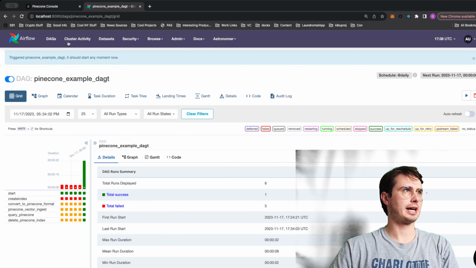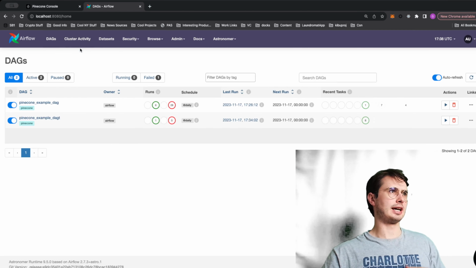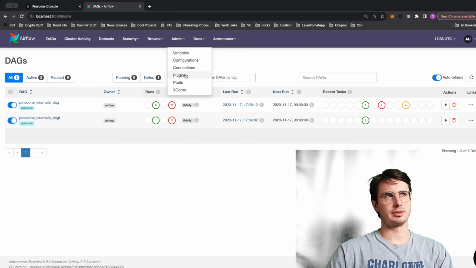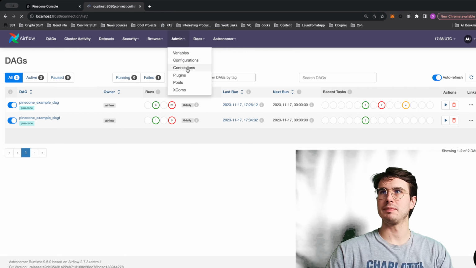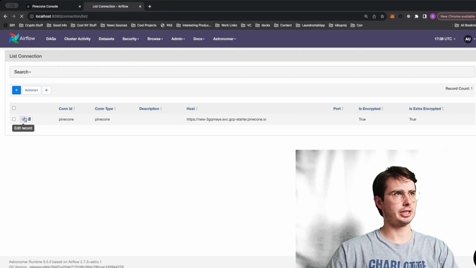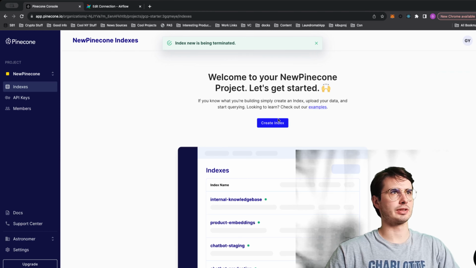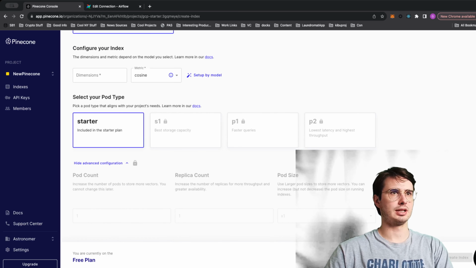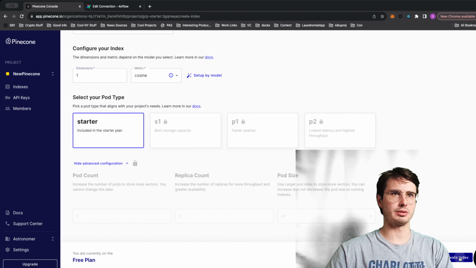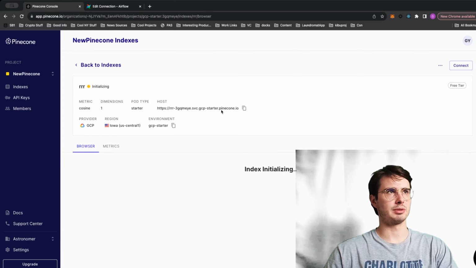So after we're done with that, what we can do is go into our Airflow UI after you've done astro dev start. Go to your connections menu, and here you're going to want to set your host, which is going to be, if I go create index here, just create it really quickly. So you can see your host is going to be printed out here.